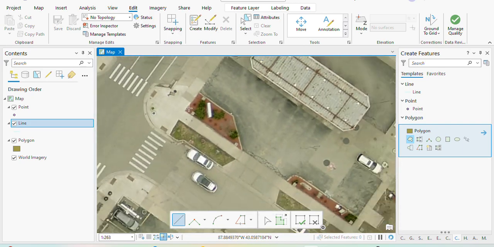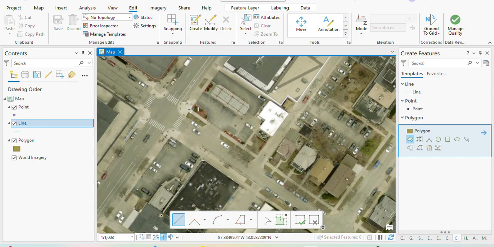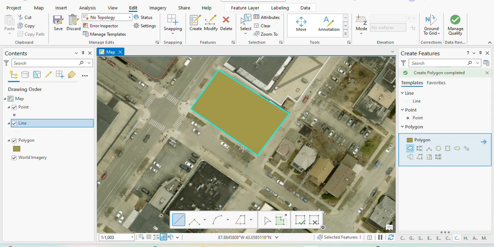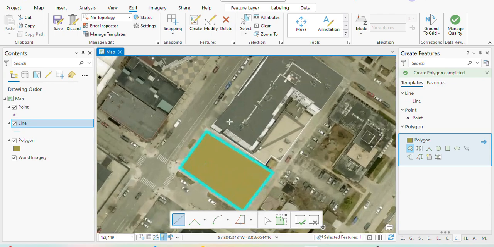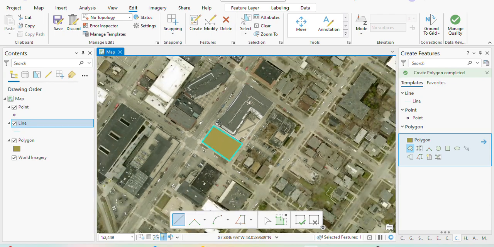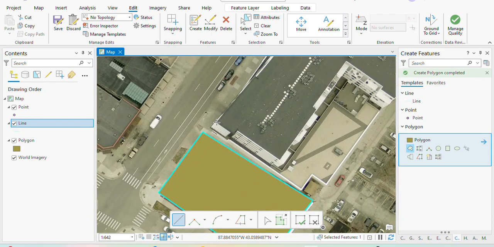So I want to click here, then click here, and click here, and then double click and it sticks. So that is it, I've done that. I've created a polygon, and I could also do it for this particular building.